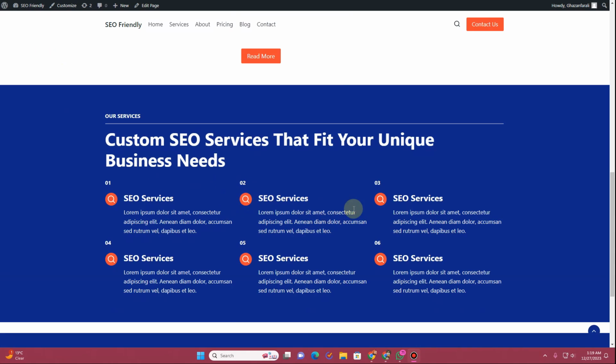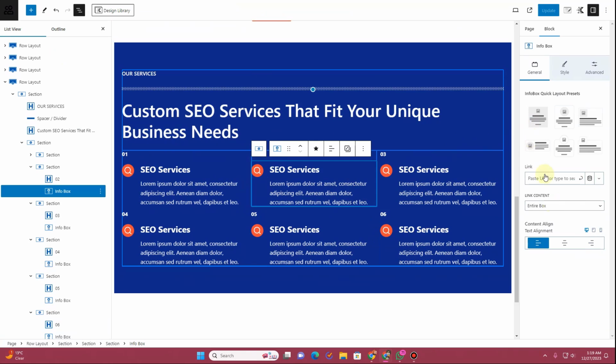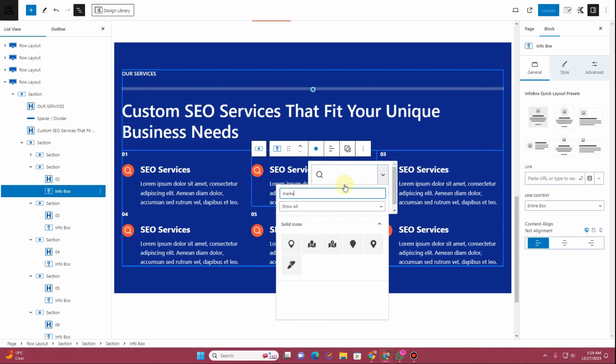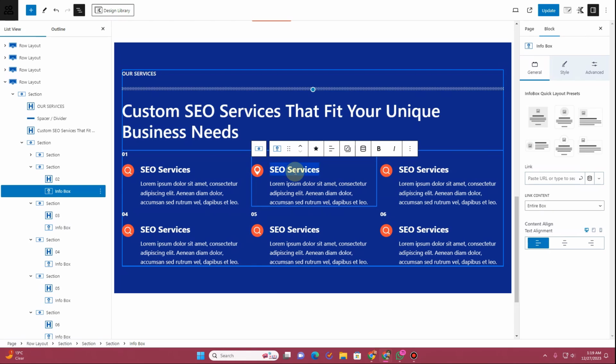Now let's just quickly change this icon and the titles here. So for this one right here, I want to change this icon. So I'll select this icon from here, and I want to search for map marker. So I'll search for marker, and I'll choose this marker, and the title I want to change it to local SEO. So I'll select the title and I'll change it to local SEO.